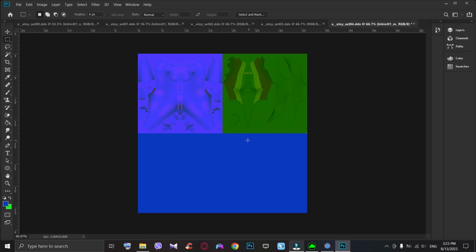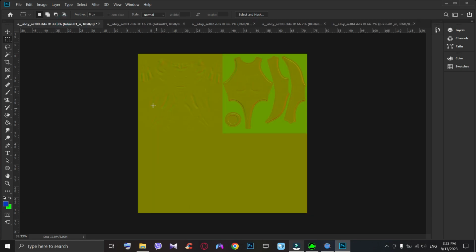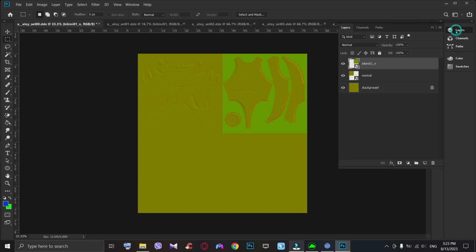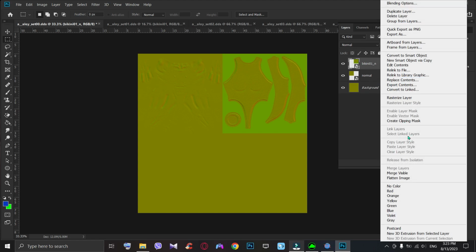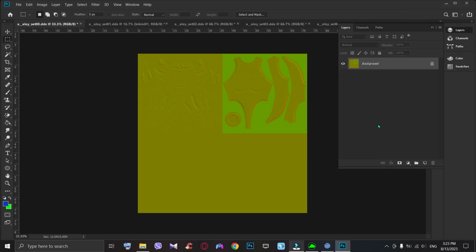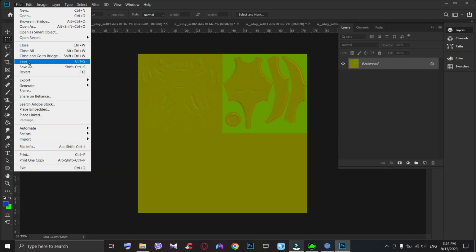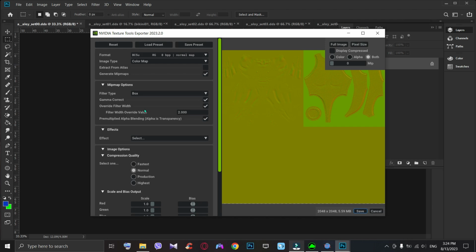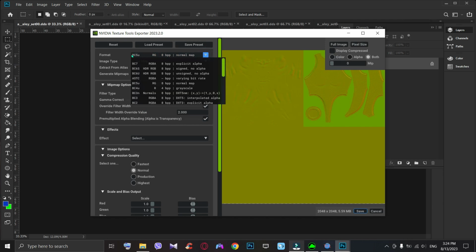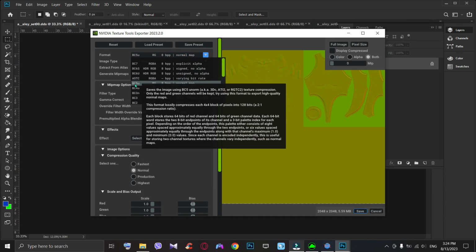Okay, so now our textures are ready. So we can proceed and save them in the proper way. So let's come back to our first one, normal map. And what we will do is we will merge all layers here. Now let's go to File, Save. In pop-up window, we're going to choose BC5U format.